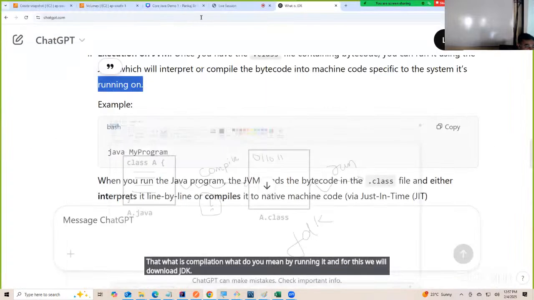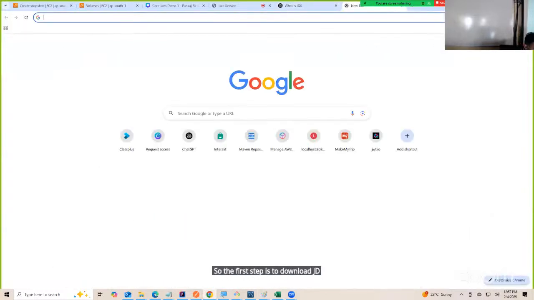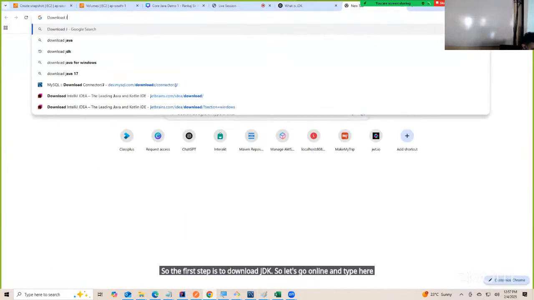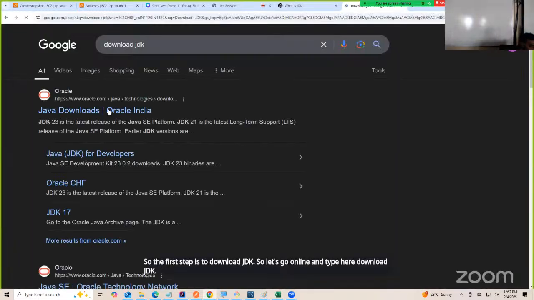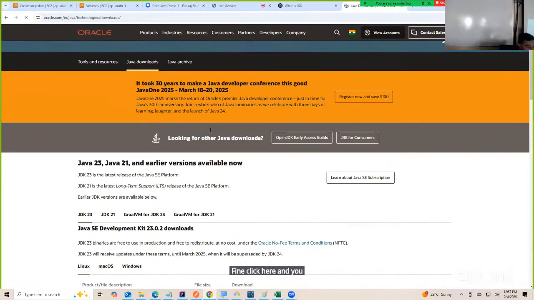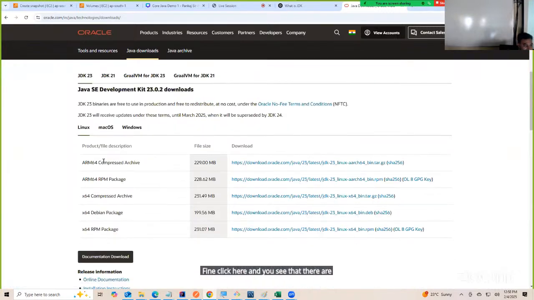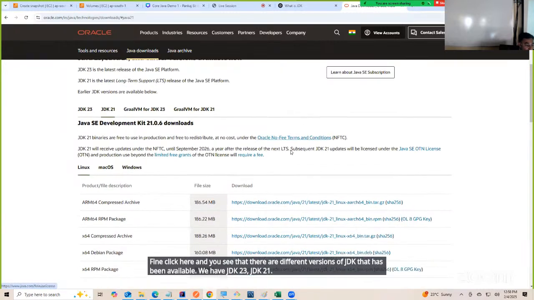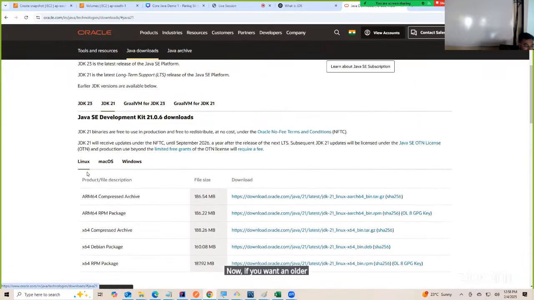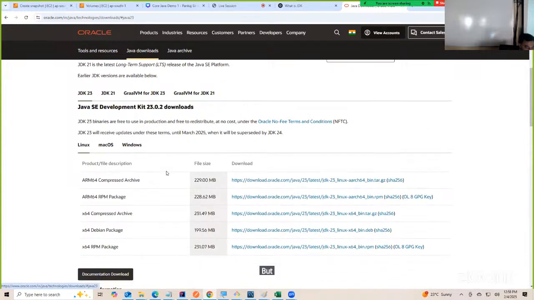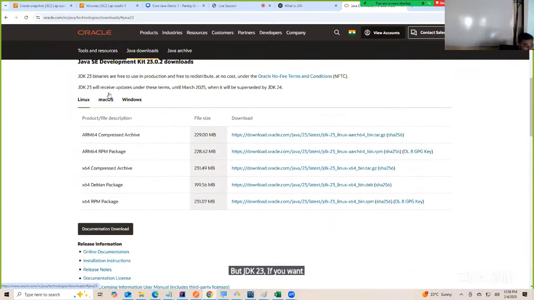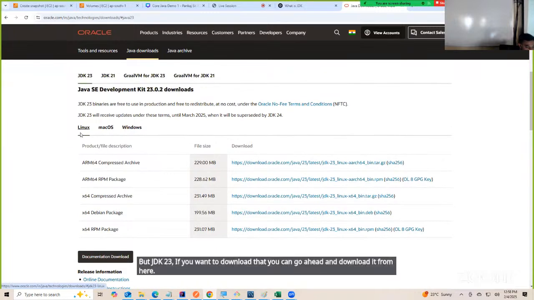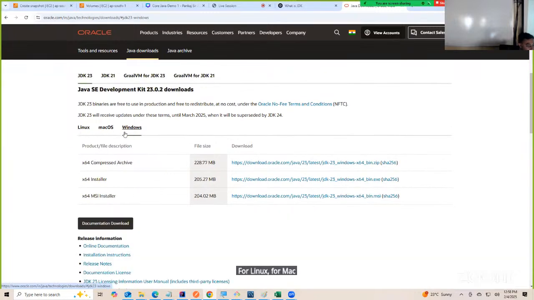So the first step is to download the JDK. Let's go online and type here, download JDK. Click here and you see that different versions of the JDK are available. We have JDK 23, JDK 21. If you want an older one, you can also get that. But for JDK 23, you can download it from here for Linux, Mac and Windows. I'm on Windows, so I'm clicking on the Windows tab. Then I have this installer file here.